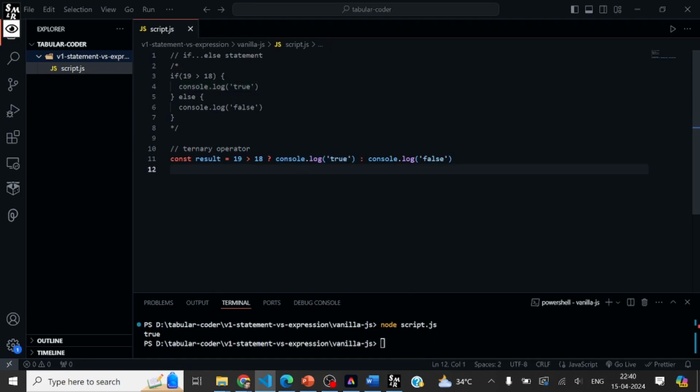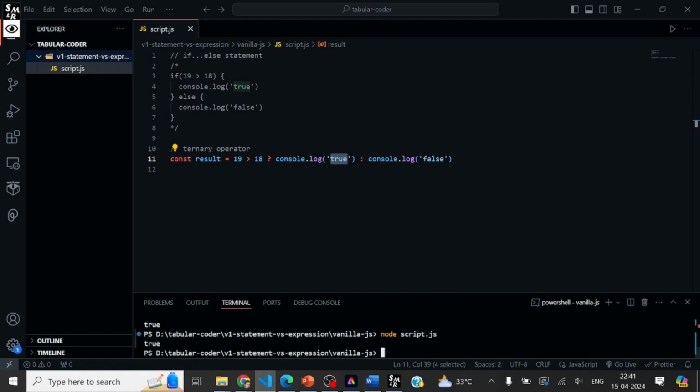In the result variable, this true string will go. So finally on the console this string true will get printed. So let's run this program, and we can see that we have true in the terminal as output.